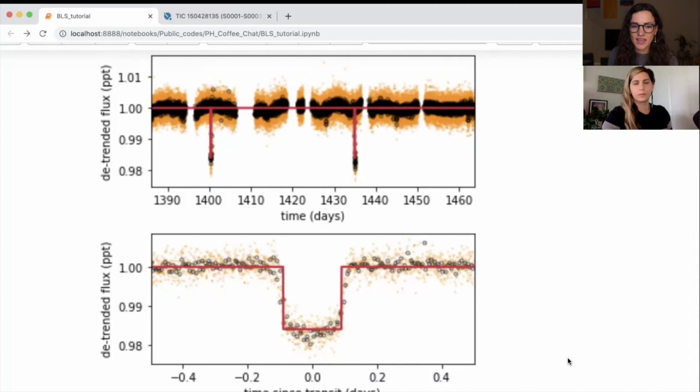Third one here, you have the phase folded data. In this case, there are just two transits. You have those two transits phase folded on top of one another, and you have that box least squares model, that box model, on top of it. And this is a kind of sanity check. It lets you check whether it is marking something that makes sense, and whether that looks like it could be a transit event.